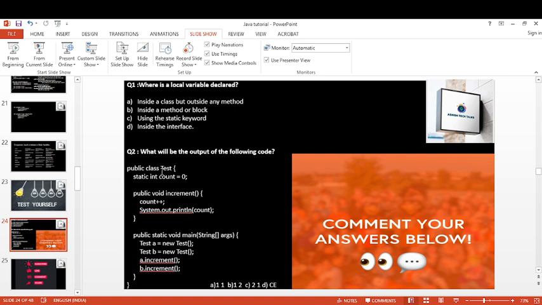Second question: what will be the output of the following code? Option A, 1 and 1. Option B, 1 and 2. Option C, 2 and 1. Option D, compilation error. Comment your answers below.